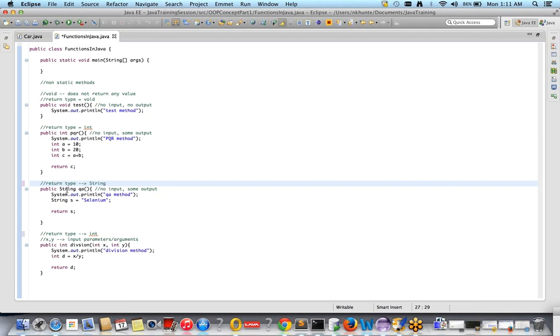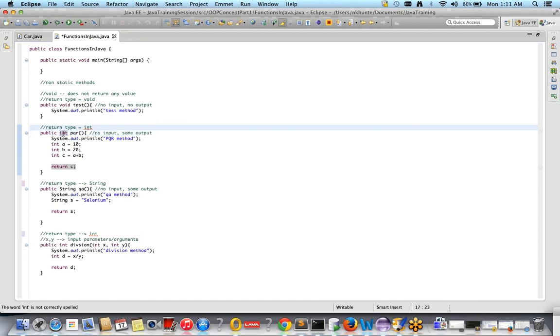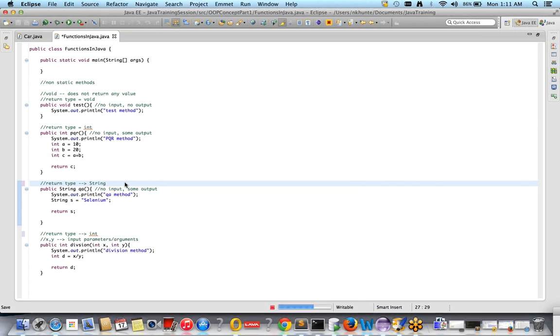What is the return type of this particular method? The return type is string, because before the method we have written string. What is the return type of the pqr method? Integer, because it's returning an integer. What is the return type of the test method? The return type is void. It means it's not returning any value. So void and return statements are contradictory. If you are writing void, you cannot use a return statement. If you are using a return statement, you cannot use void.